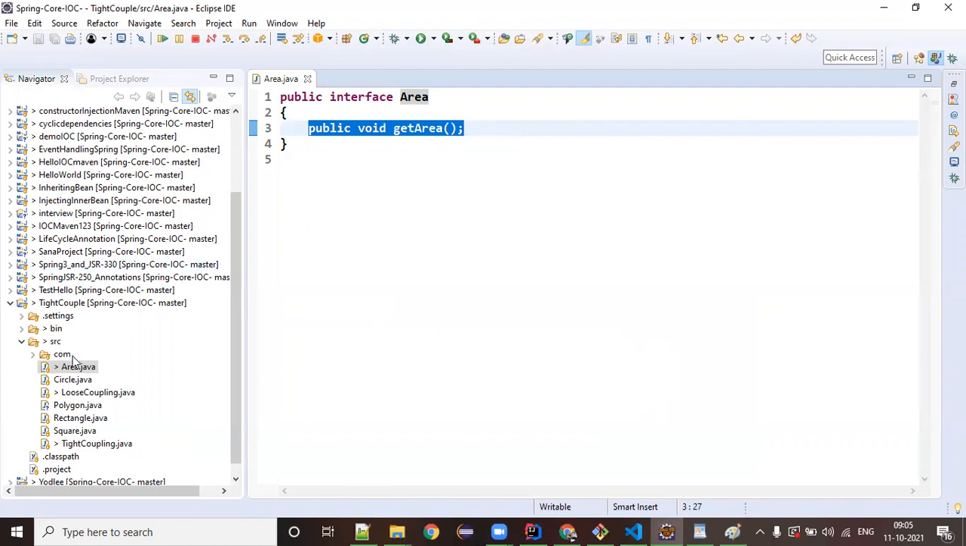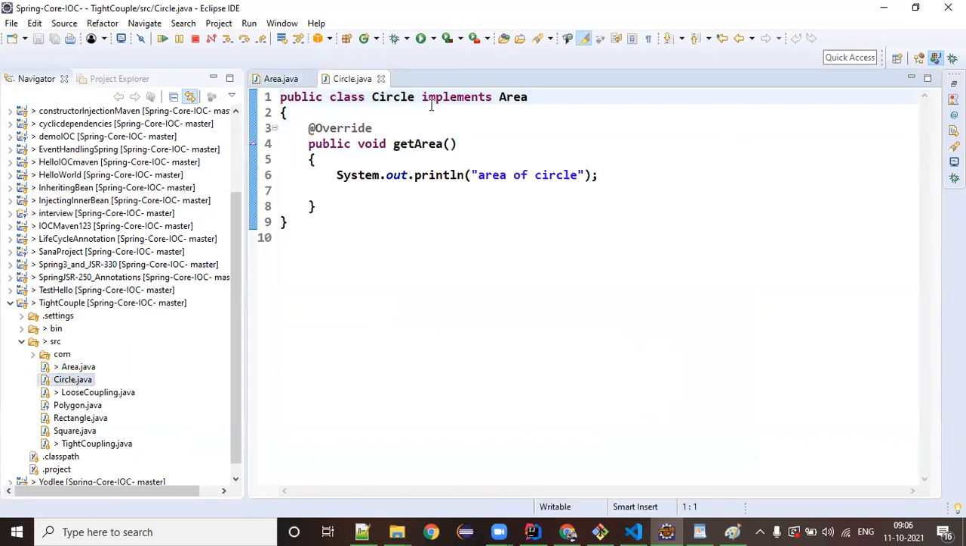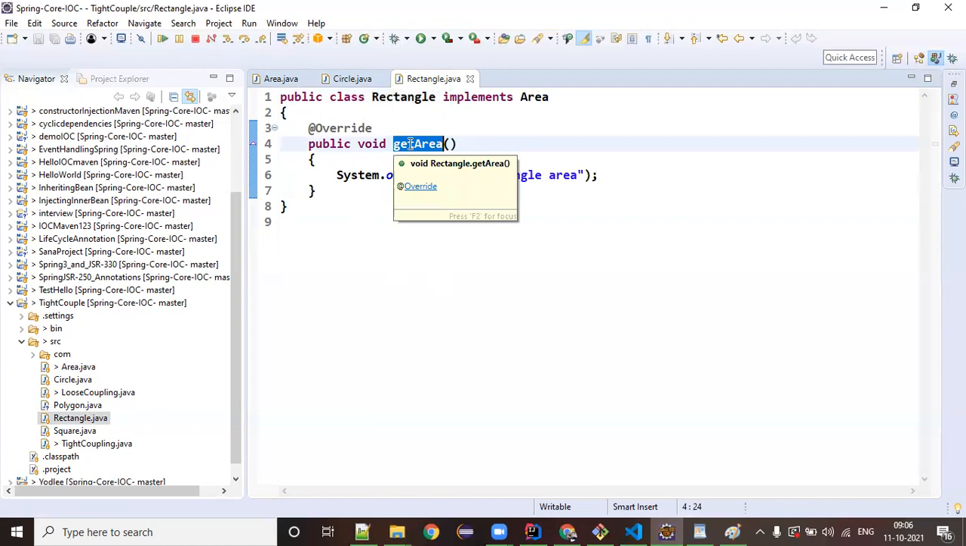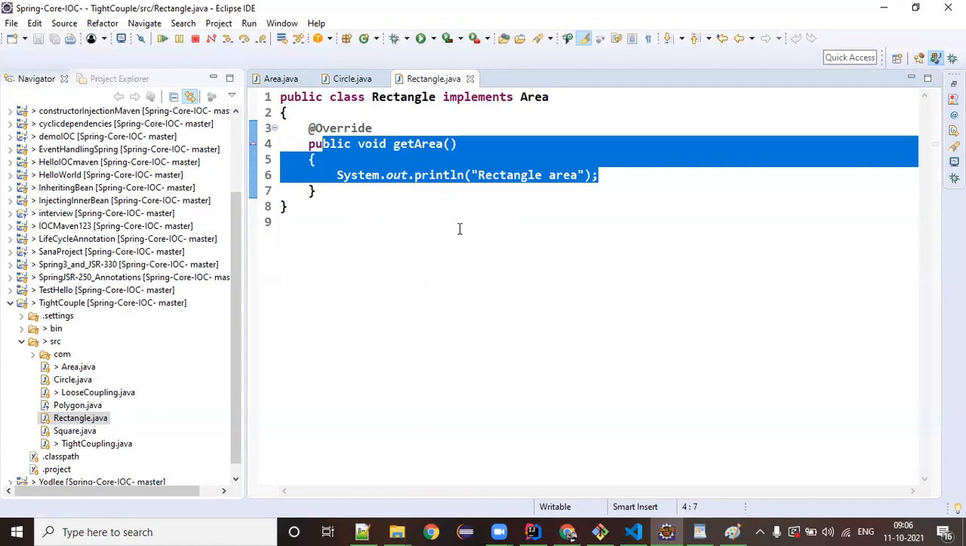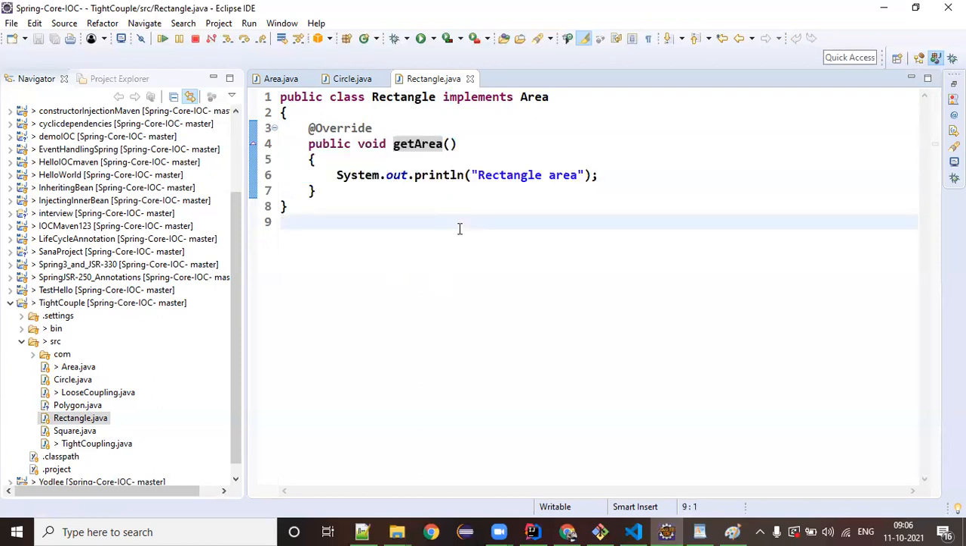Now, somebody wants a circle area, create a class called circle, implements the area interface, override the get area method, whatever logic is there for calculating the circle area, whatever formula is there, please put it over here, and that's all. Your circle area logic is complete. Somebody came, hey, I want rectangle also. What do you need to do? Just create another class called rectangle, and again implement the same area, because area is common across all shapes. Write the formula for rectangle and you are done with the rectangle. So you can see that I keep on adding the different modules.